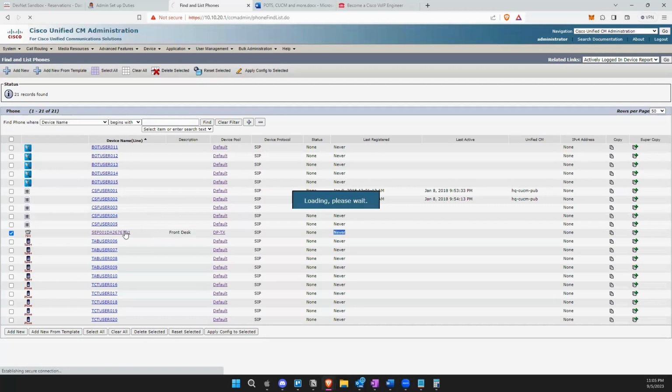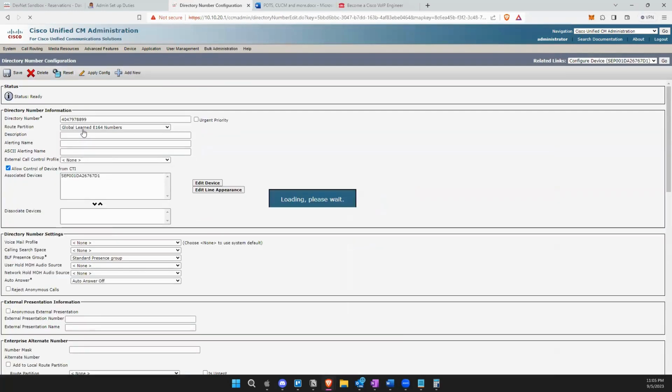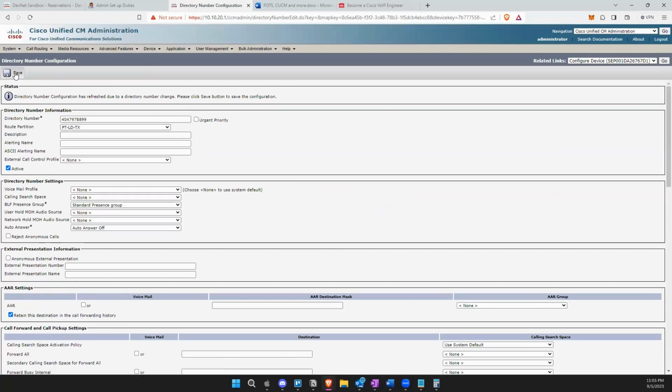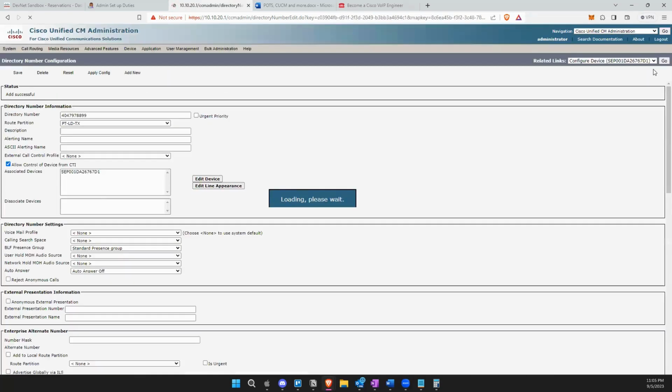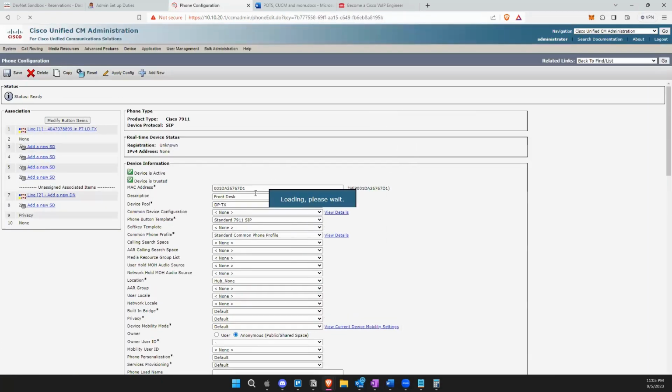Let me come in here. The device pool. Oh yes, the device pool and this line, the partition for this line. It may be something else. Let's click on it. It may not be global learned E164. It may have to be long distance Texas, you know? And then you save that bad boy, and now they can make outbound calls. It'd be as simple as that sometimes, which is terrible.